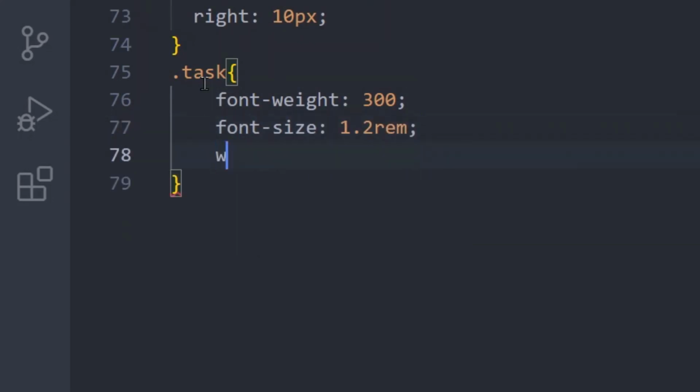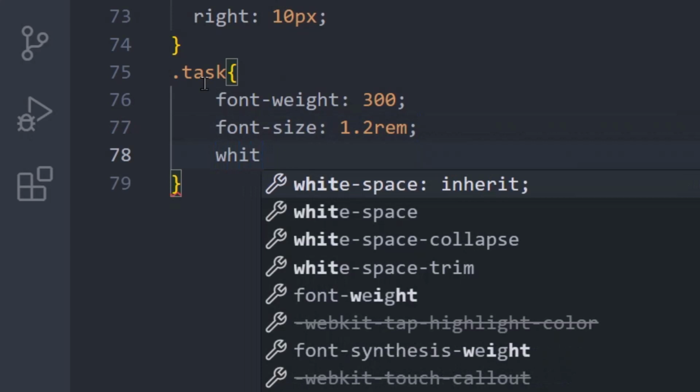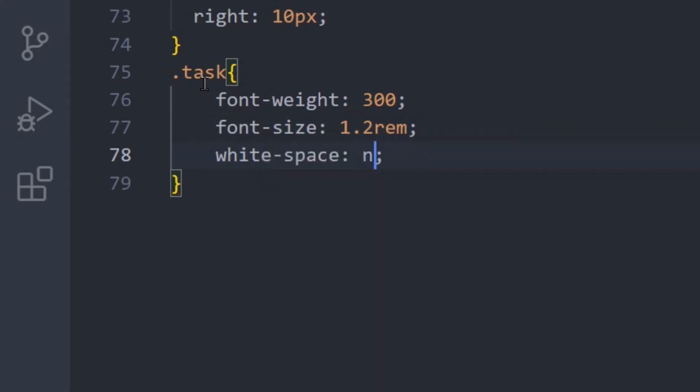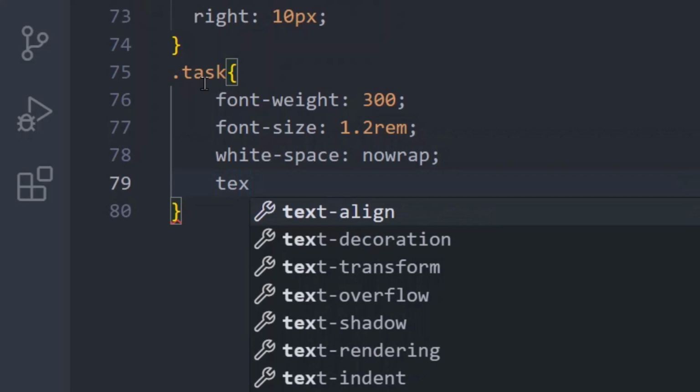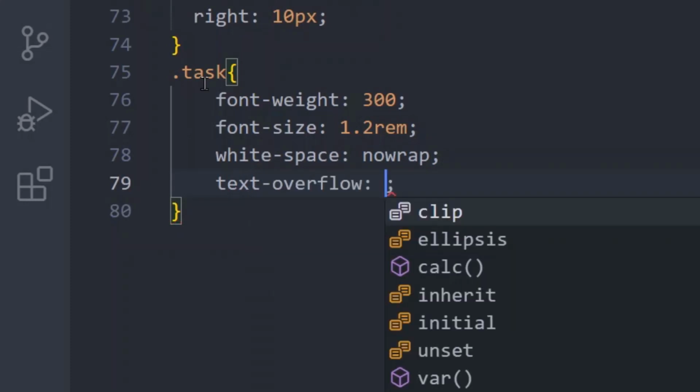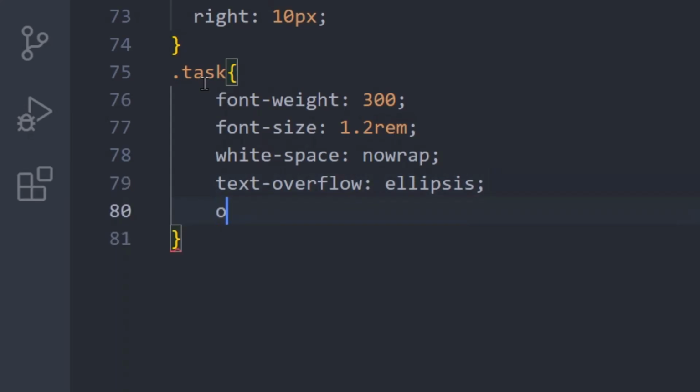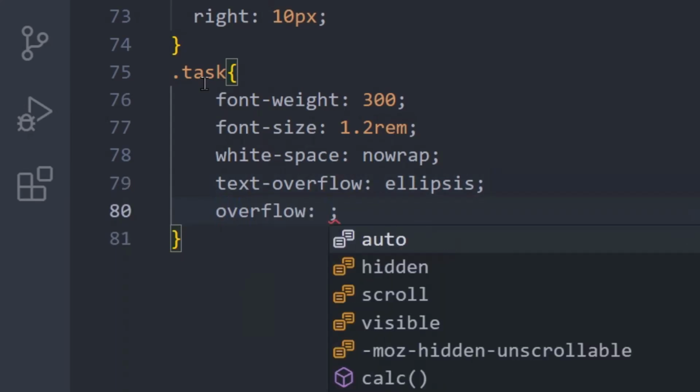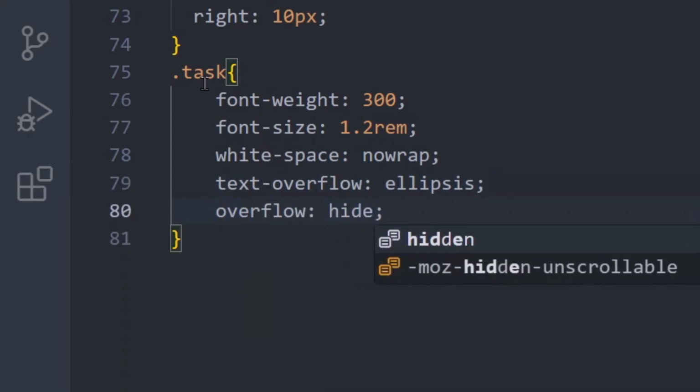I want white space set to no wrap. I will explain this to you in a moment. And I want text overflow set to ellipsis. Okay, and I will also set overflow to hidden. I will explain this to you in a moment.